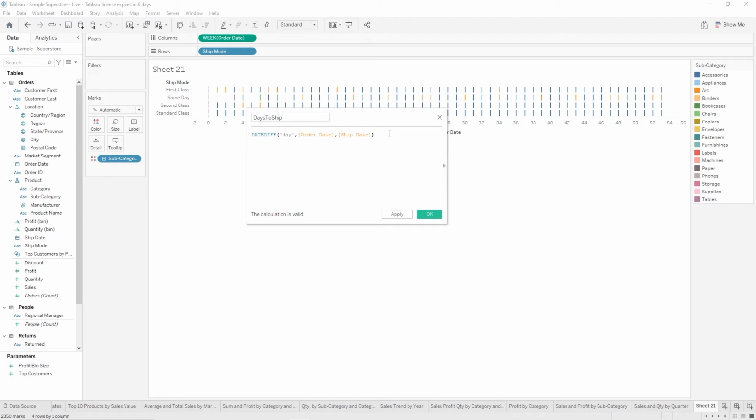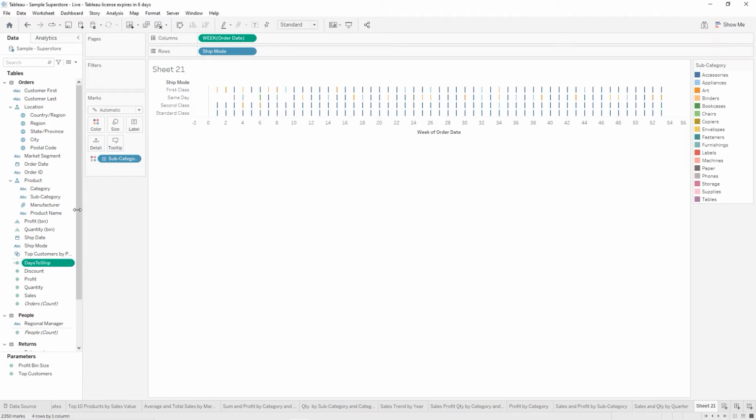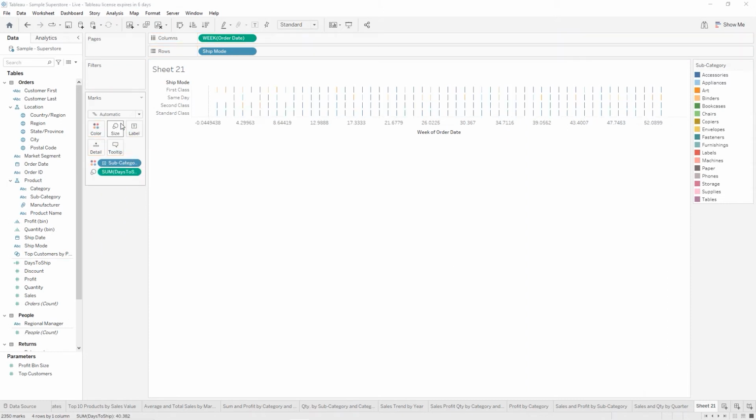And down at the bottom, it lets us know that our calculation is valid. And we're going to click OK. So now in our field list, we have our days to ship calculated field. And we want our Gantt chart marks to be sized according to the days to ship. So we're going to drag our days to ship field onto size on the marks card.